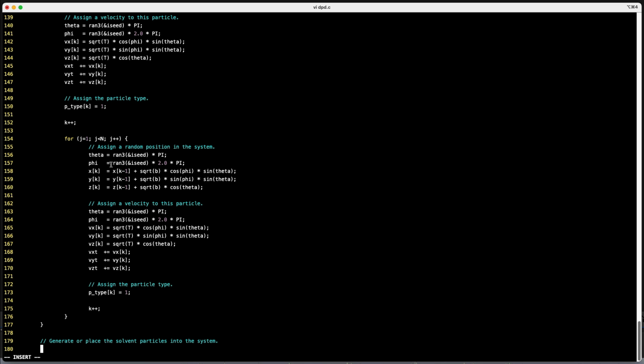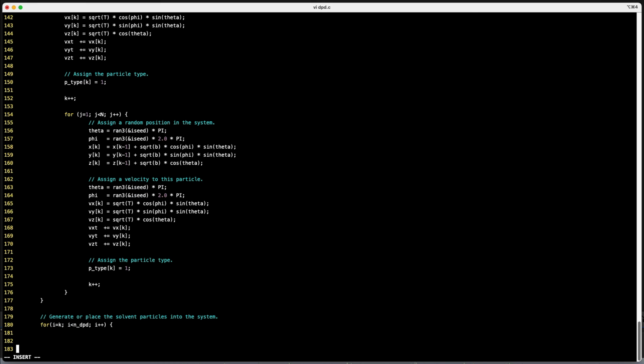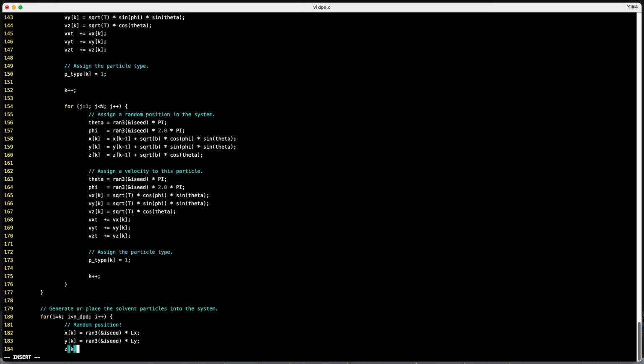So all we need to do is another for loop. So for i is equal to k, right? So that's why we had k. It allowed us to identify the correct index for the particle that we're placing. But now that we've placed all these, now we can just jump into the loop and pick up where we left off and just make sure that we stay less than the number of DPD particles in the system. And we won't have nested loops in this case. And so again, random position. So x of k will be equal to rand3 times lx. y of k, same thing. And same thing here.